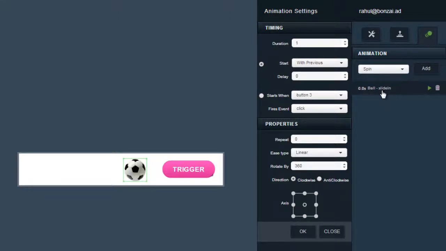the same time. Now if I had set with previous and I put a delay of 0.5, what it means is that it needs to do it with previous. That means it needs to do the spin with the slide in, but with a delay of, let's say, about 0.5 with respect to the slide in. Okay, then I come to the properties part out here.